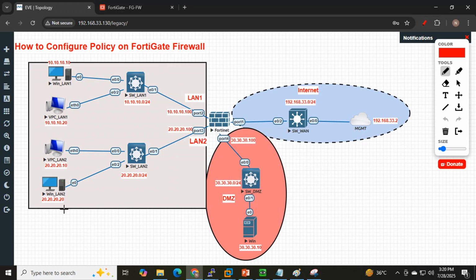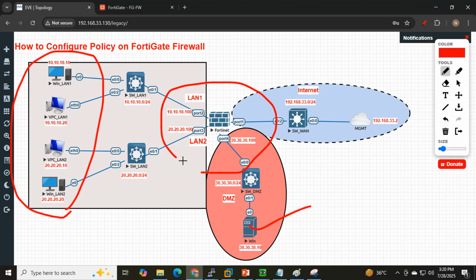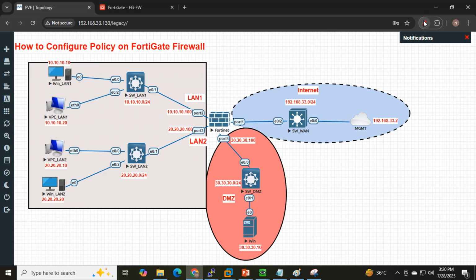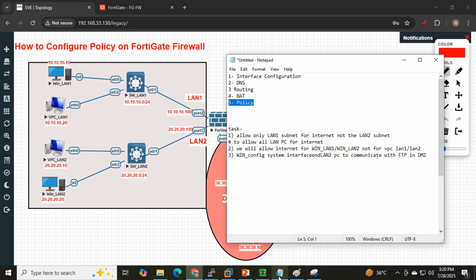We have configured these LAN PCs, and this FTP is already configured. The routing is already there. NAT we are going to use inside that particular policy itself. So let me tell you the task.